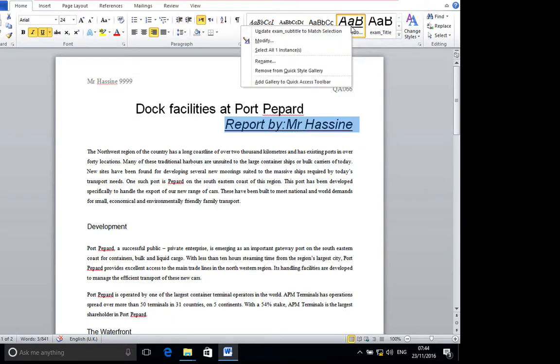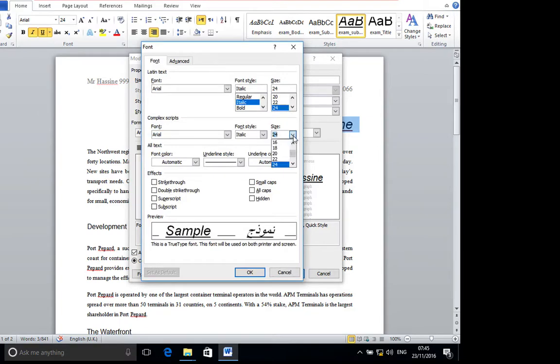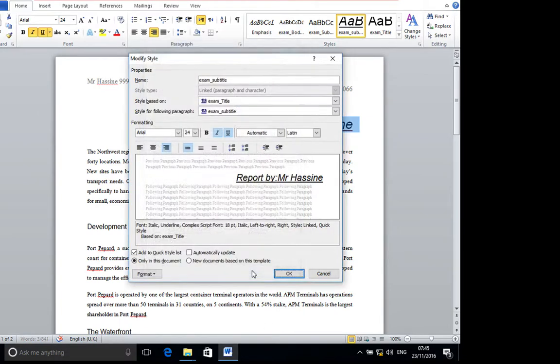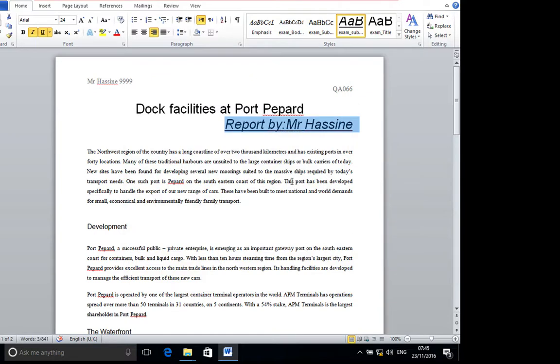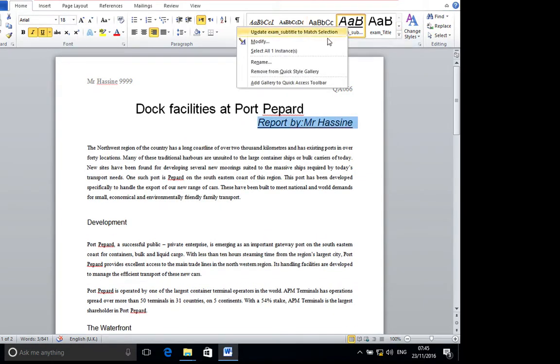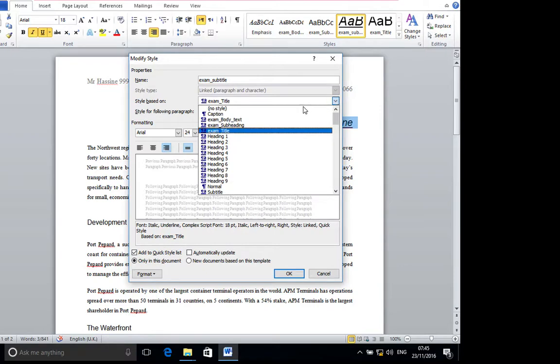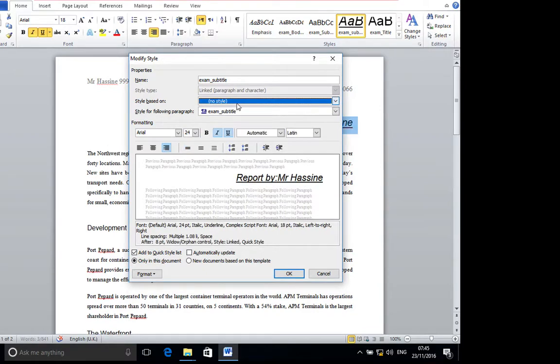So what I'm going to do is right mouse click, modify. Okay, and I'm just going to change the size of this to size 18. So go to format in here, then go to font and go to 18. Okay, so click apply, OK, and it's still not changed. Let's do it from here. Okay, let's go to modify. Yeah, so can you see in here it says size 18. Okay, so here I don't want it based on exam title, based on no style in here. Okay, so we'll click OK.